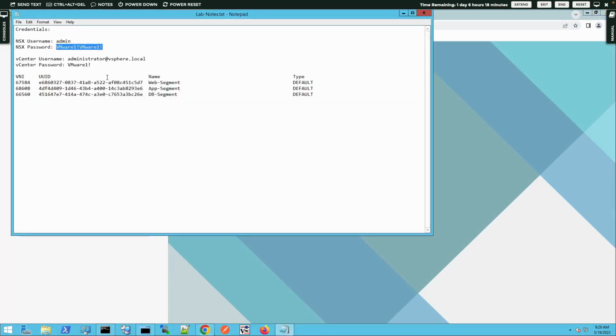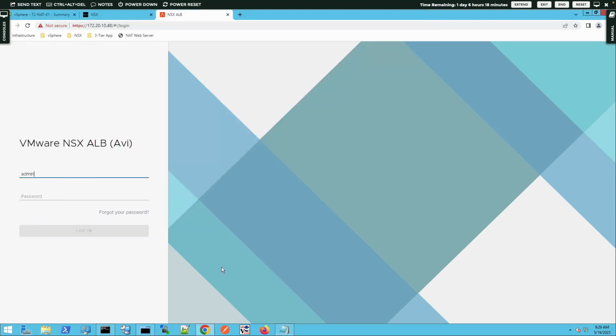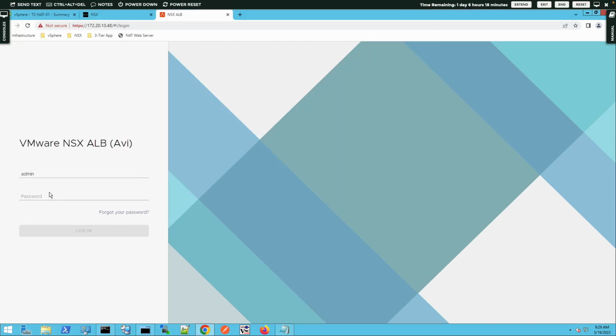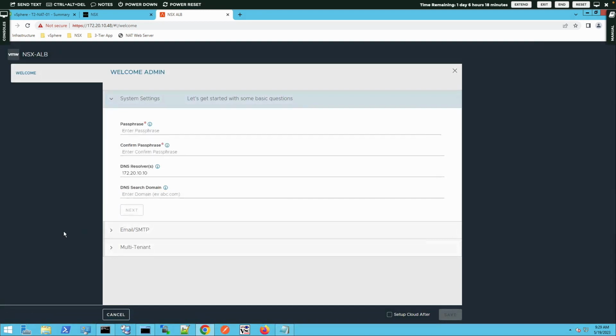The credentials happen to be exactly the same as they were for NSX. So just like I have been, I'm going to copy and paste admin and VMware one bang, VMware one bang. Copy and paste. And that should match what we set up when we deployed because I copied and pasted from the same spot. Now, we're going to go ahead and start with some basic system administration stuff, right? We've got a passphrase for config export and backup, and we confirm that, and DNS and search domain and things like that.